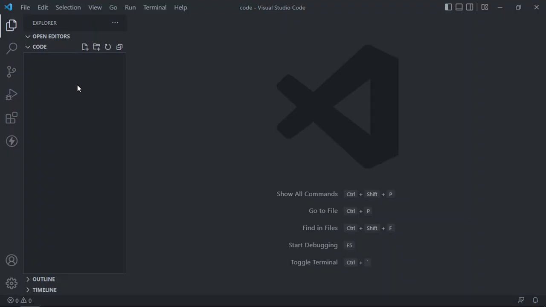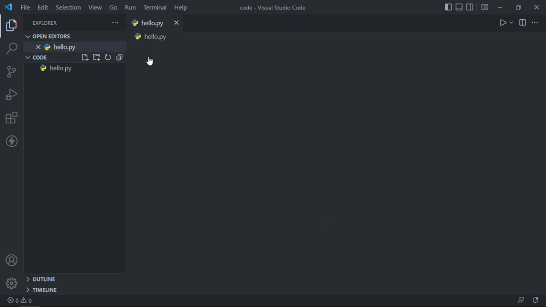So to create a Python program in VS Code, click on this button and type the name anything you want. So for example, I will type here hello.py. Now you must include this .py extension every time you create a Python program. Now I will press the enter key and it will automatically create this program.